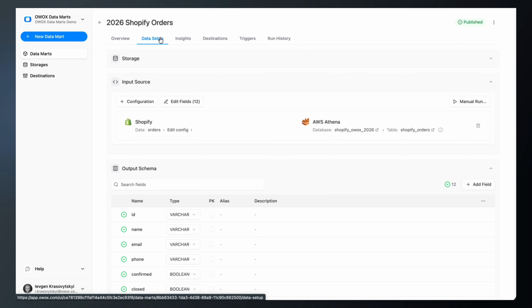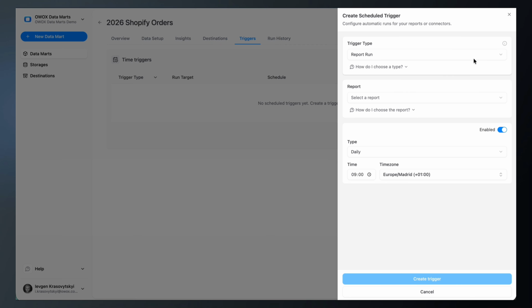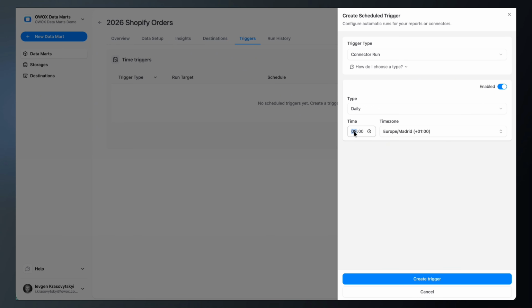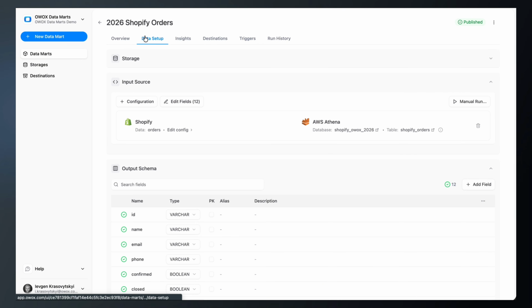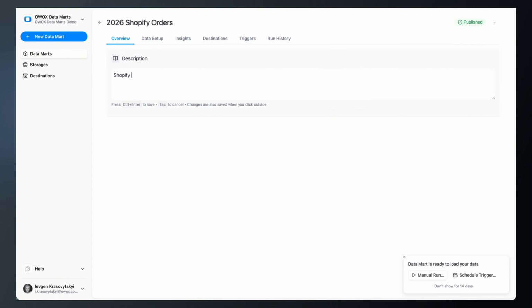Next, let's schedule it. So go to the Triggers tab, add a new trigger, select Connect to Run. I'll go with daily, 8 a.m. Central European Time. Save. Great. You can always manage all of the triggers under the Triggers tab. I'll go and add a description here. It's Shopify orders. The owner is me. Save.